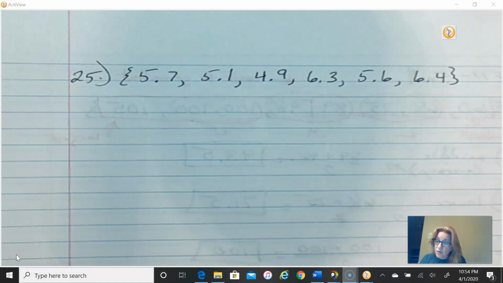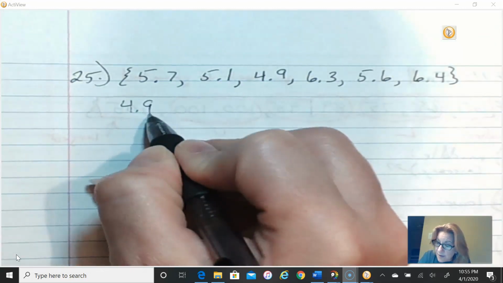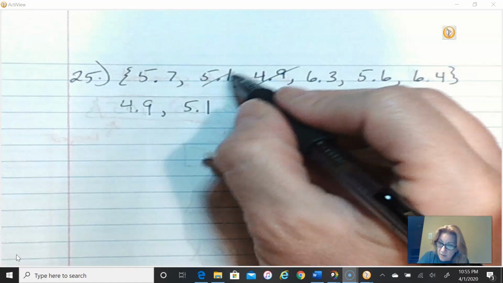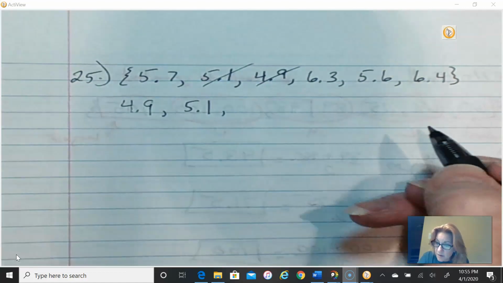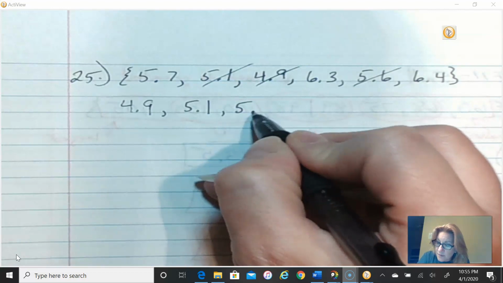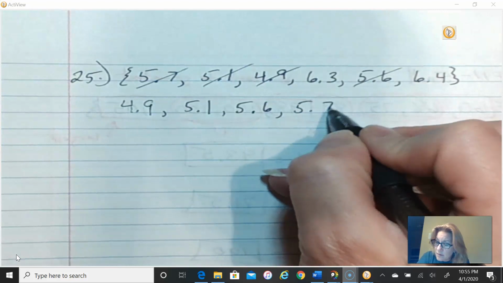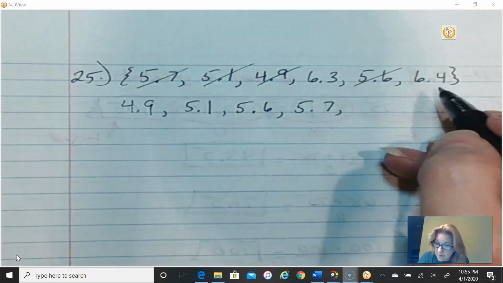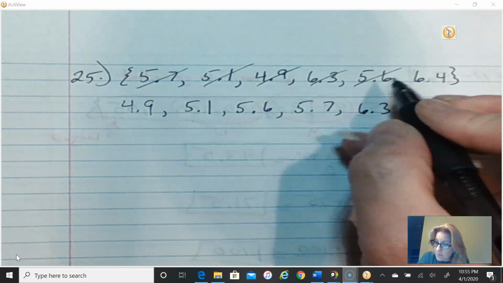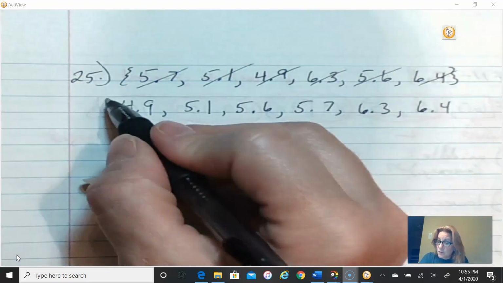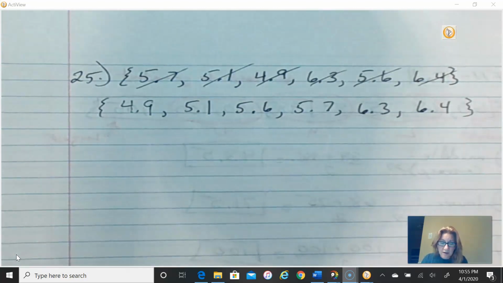Okay, we got to put those in order from least to greatest. Least to greatest. All right, so the first one's going to be 4.9. Cross out. Comma. 5.1. Cross out. Comma. 5.6. Comma. 5.7. 6.3. And then 6.4. Okay, those are in order from least to greatest.